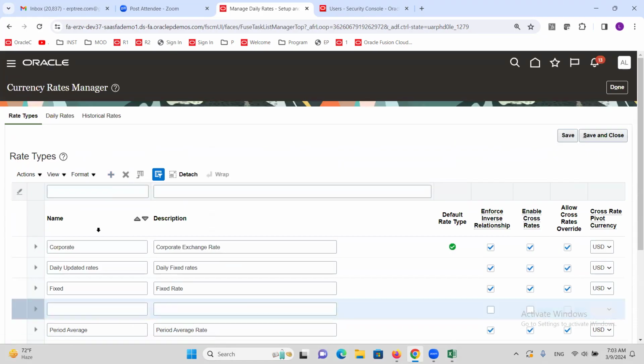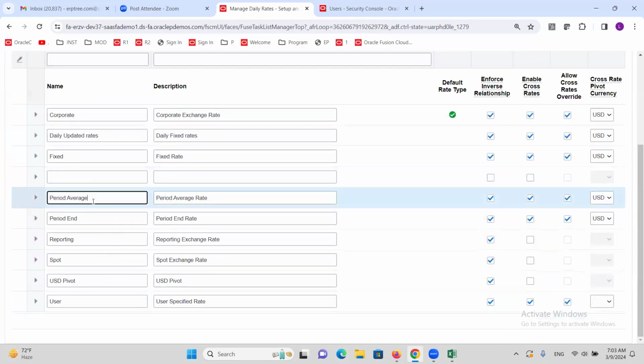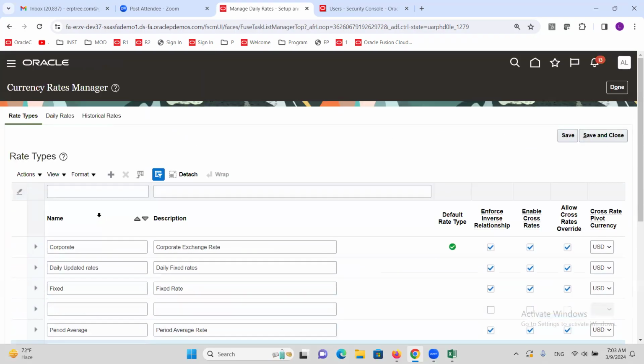Click on this plus icon and give the names: period end, and another one, period average. Just give the names, that's all. That's how you can create them. Now, period average rate and period end rate are already available, and the same we need.